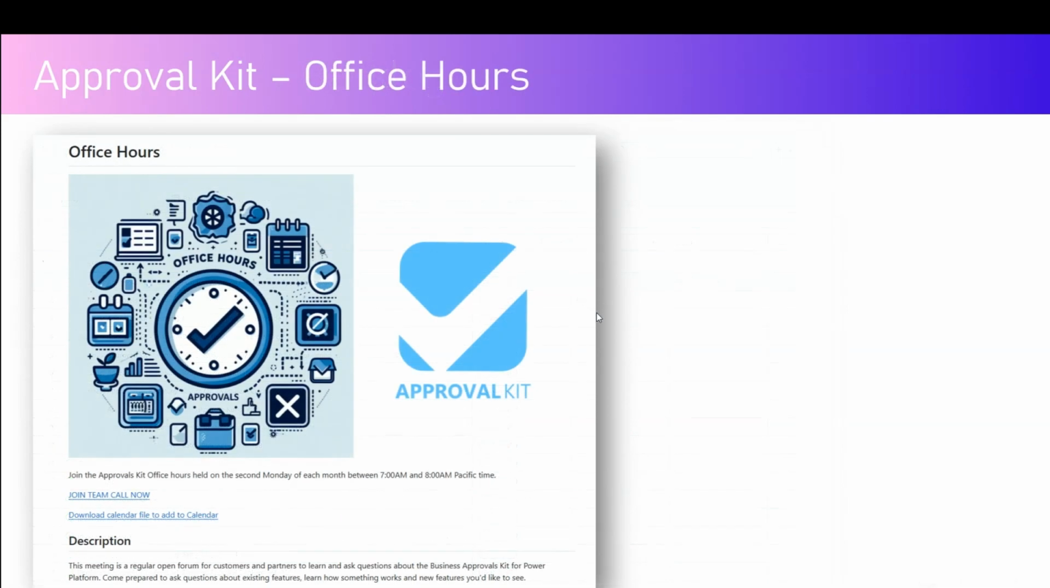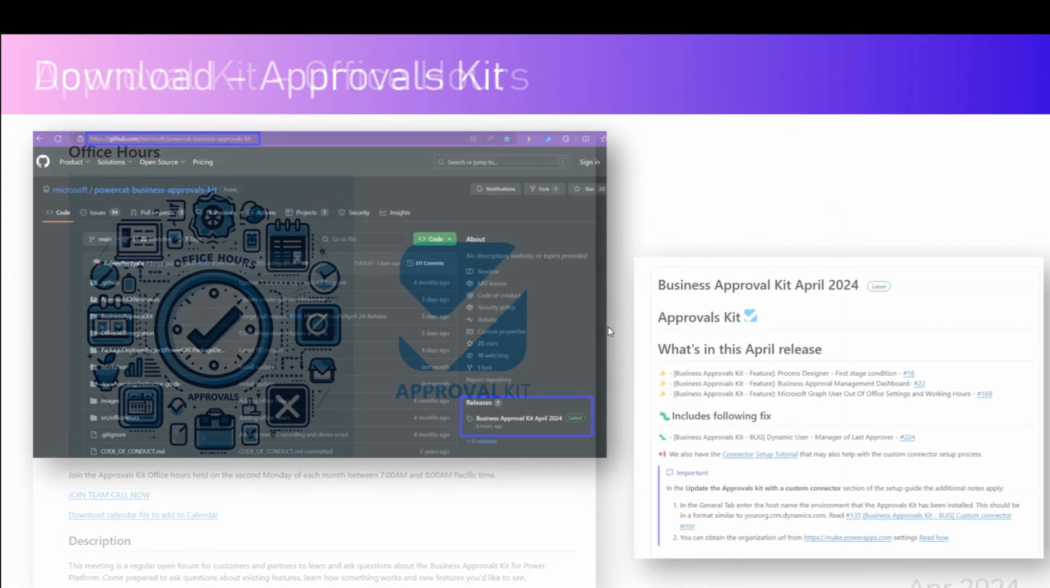Approval Kit office hours, as I mentioned, is a regular open forum for customers and partners to learn and ask questions about Business Approval Kit. It is basically about community sourcing all the information with regard to issues, bug fixes, feature requests, or any other future roadmap items which you would like to see in the Approval Kit product. So you have your say in this particular community call.